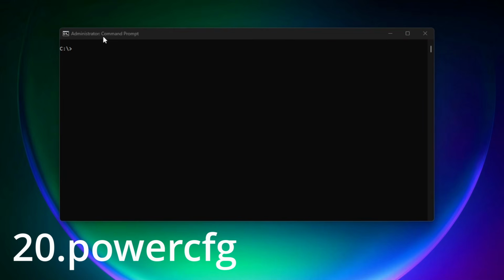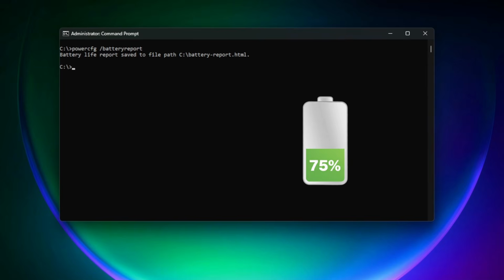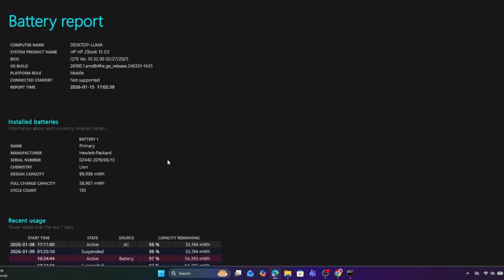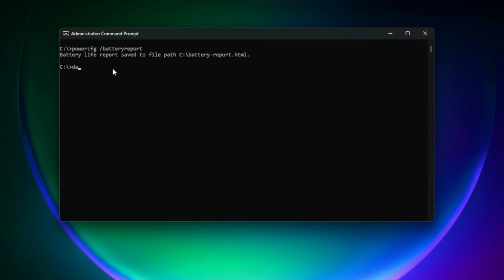This one is a game changer for laptop users. Running powercfg /batteryreport creates a detailed HTML report that shows your battery's health, capacity history, and usage patterns. It's a must know. Sometimes you just need the basics. Date and time are the quickest ways to display the current date and time without looking away from your work.